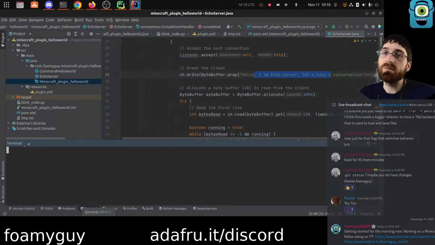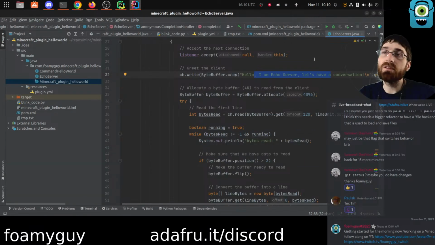We could run it in this terminal. Do we want to do that? I think I like having another terminal, honestly.